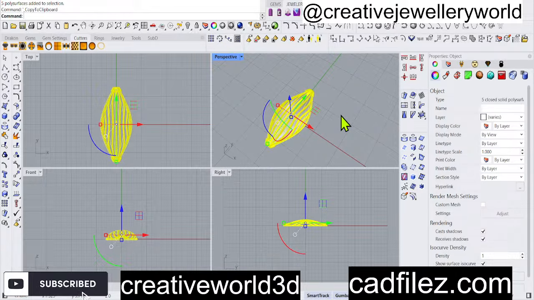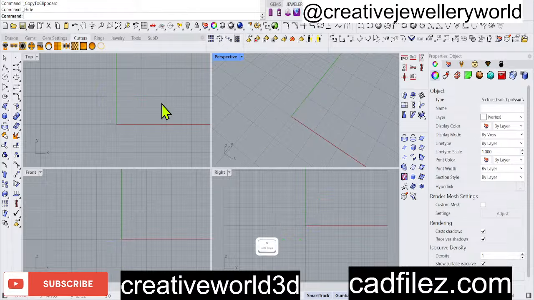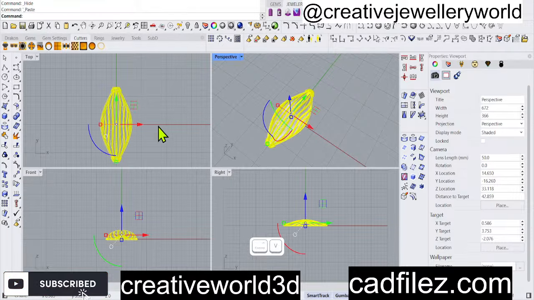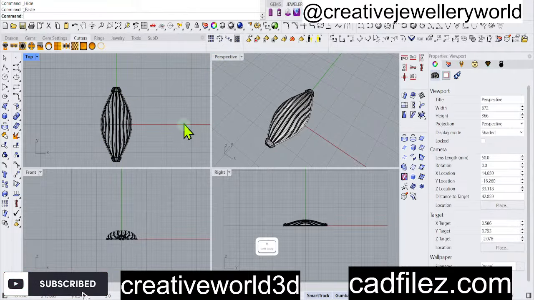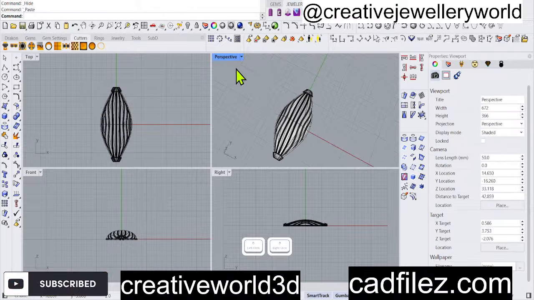As I always say, just take a copy of the original object before doing any Boolean operations. Before Boolean, take a copy of the object and hide it or put it on a layer.